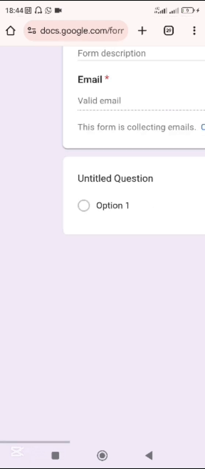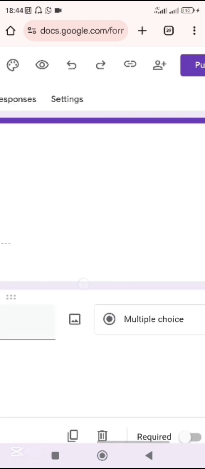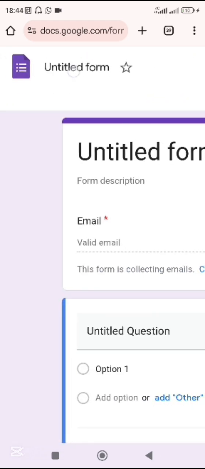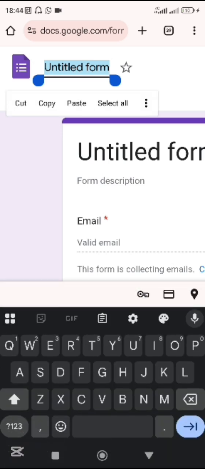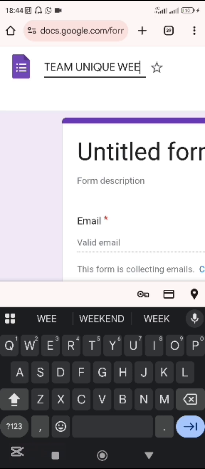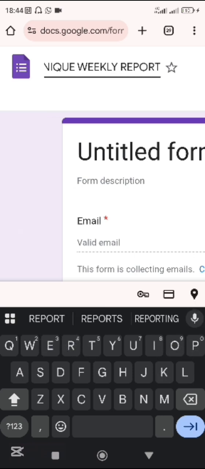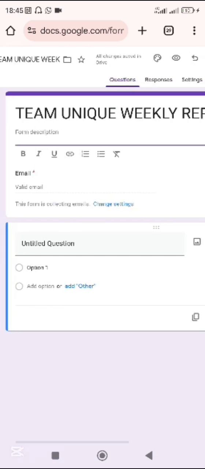When you tap on the new form, you will come to this page. You see something like this. You click at the top here where it is written untitled form, you tap on it, then write the title. So you can say team unique weekly reports. So you have team unique weekly report.